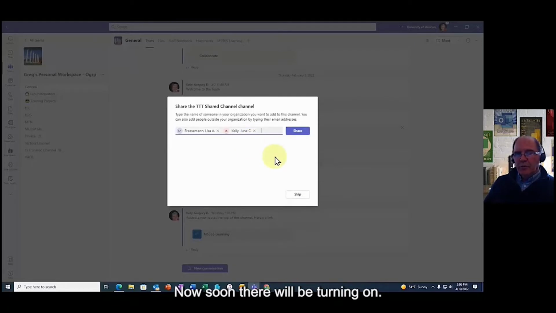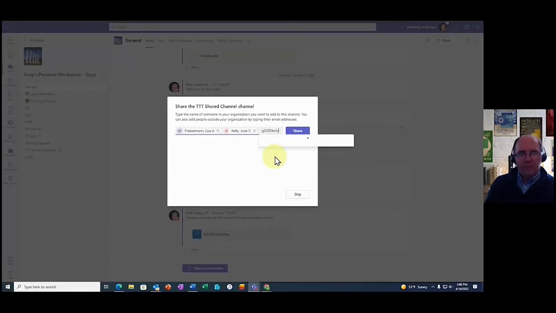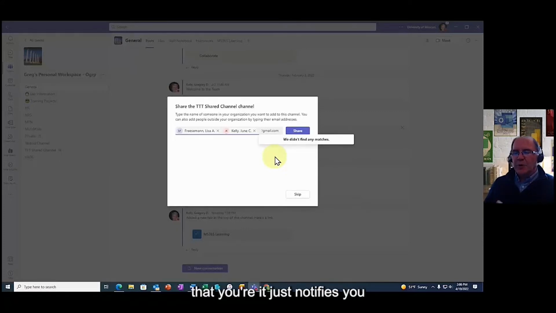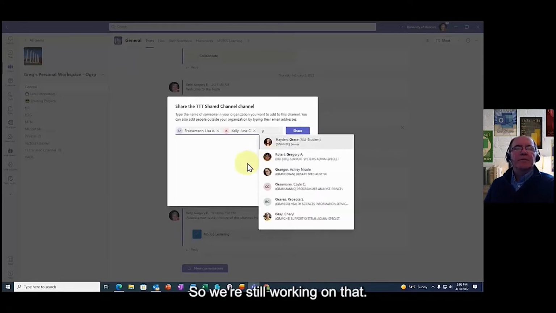Now, soon they will be turning on, we hope, the ability to share it with outside people. So if I type in, for example, my Gmail, it will eventually say, this is an outside person, and it just notifies you that's an outside person. Here it won't allow it because, again, that's not enabled yet. So we're still working on that.